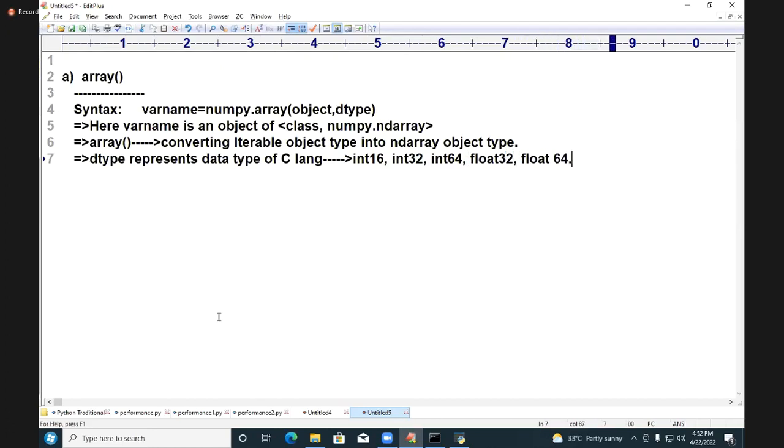We have some data types that you will easily understand because we have Python programming knowledge. You will easily understand such a dtype. What is the purpose of the array function? Converting traditional objects of Python into NumPy programming objects, the ndarray. When I bring anything from the external world into NumPy programming, it has to fall into the ndarray object.